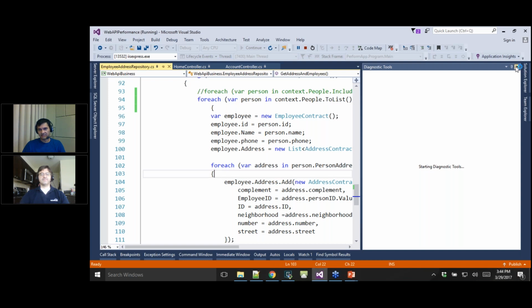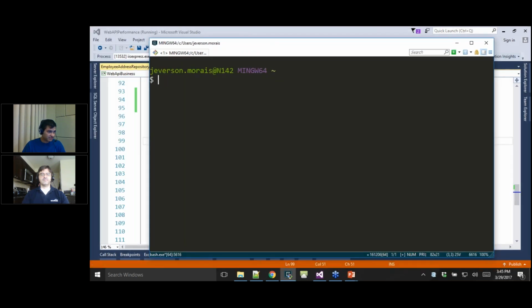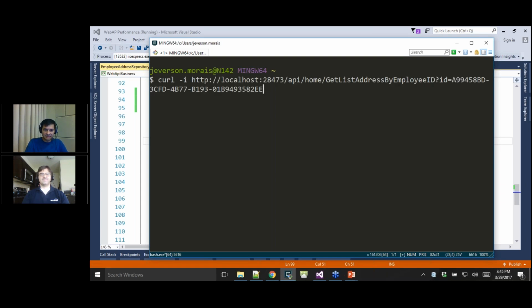So let us close diagnostic tools for now, and let's see that running. I have a cheat sheet here to copy some URLs because I don't want to have to type them by myself. Okay, so let us run that through the command line. Yeah, it looks like my keyboard is misbehaving today. This always happens when we're recording. I'm wondering what's going to happen next.